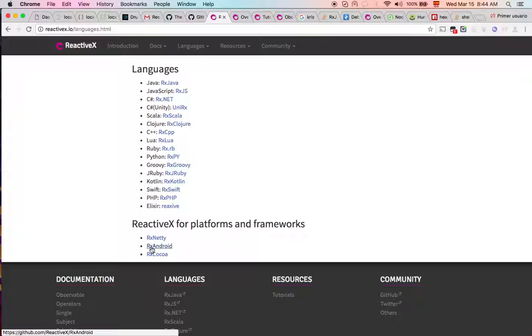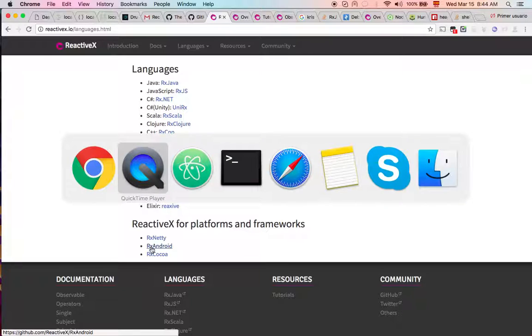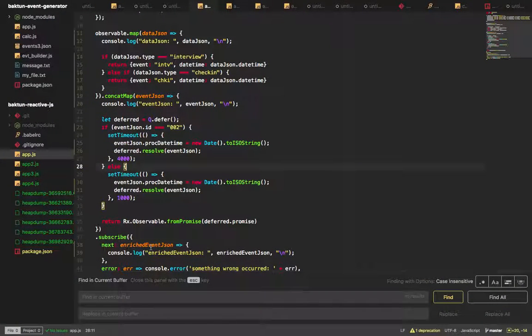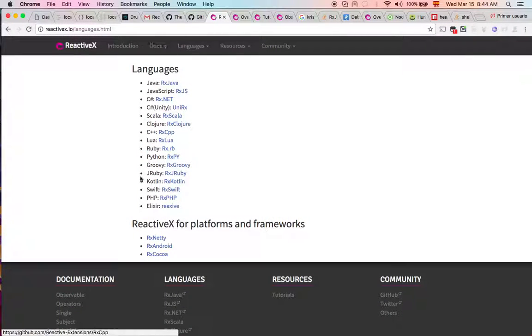Before then, I'm already familiar with asynchronous programming in JavaScript using promises, right? But then I came across a situation where I didn't see that promise is enough to handle the situation. So that's why I started looking at reactive programming.